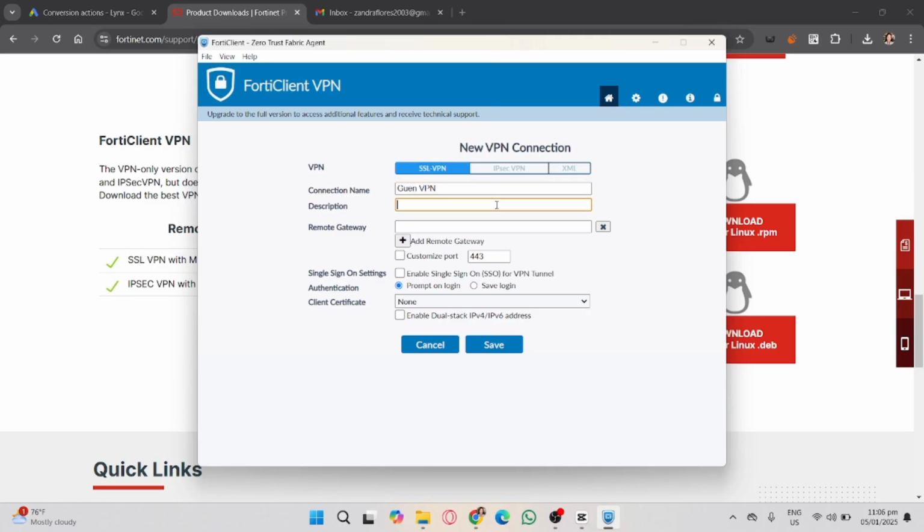For the remote gateway, input the server IP or host name. Then for the authentication, you can select the appropriate method, usually username and password. And then for the port, use the port number provided by your administrator. So in this case, I'll leave it as default. It's usually port 443. And after that, you can just click the save button and then connect.